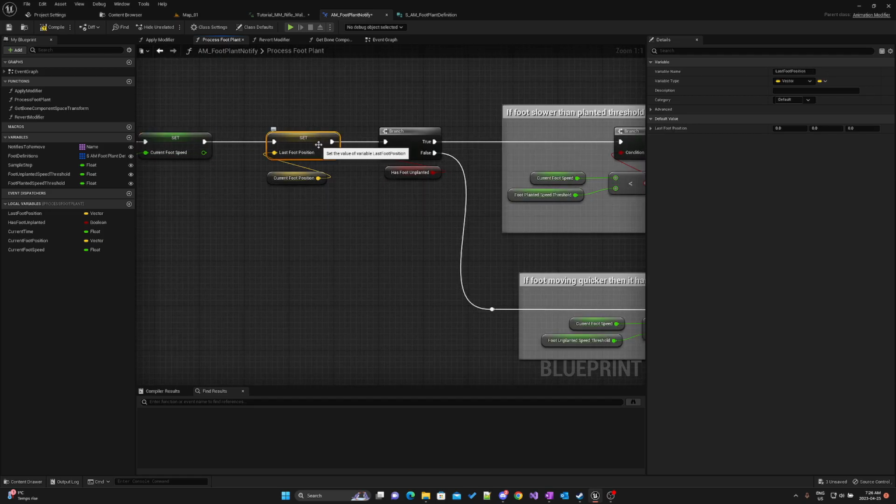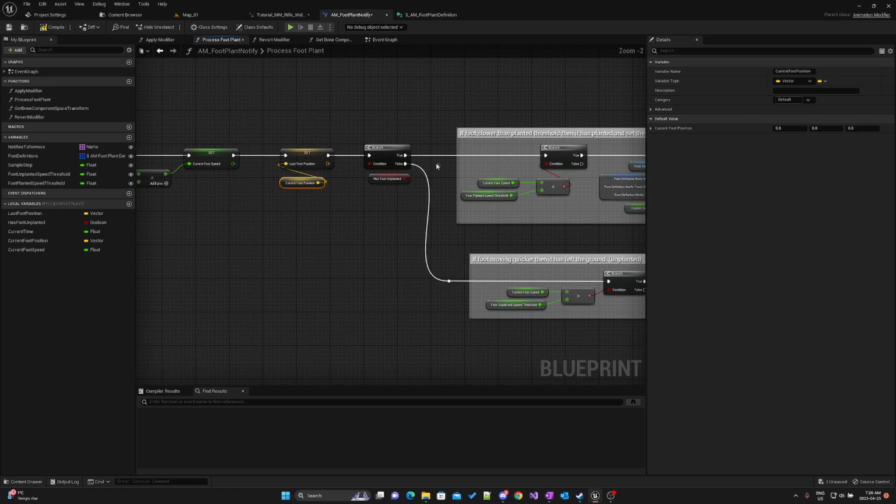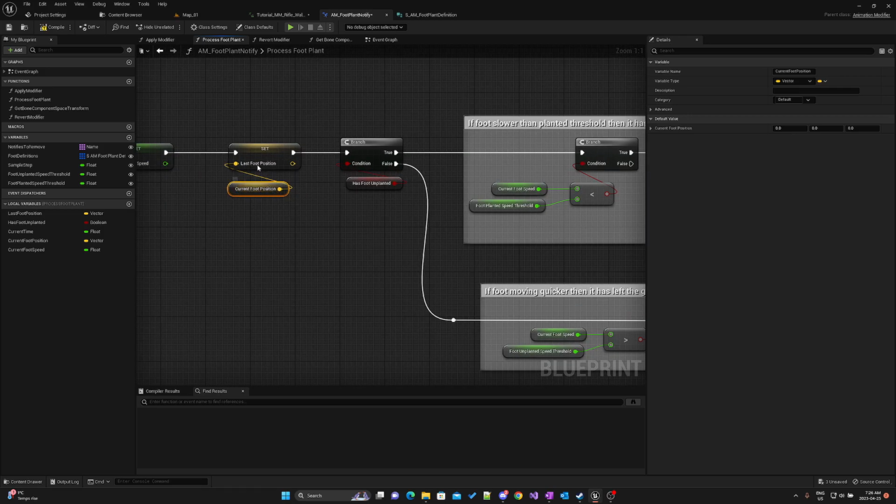We're going to now update our last foot position variable with our current foot position. Again, these are just vectors. Both of these are just simple single vectors.